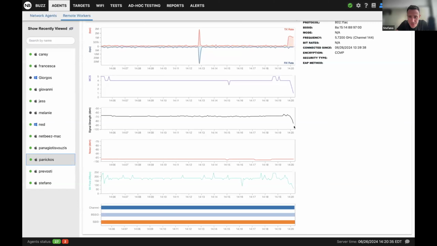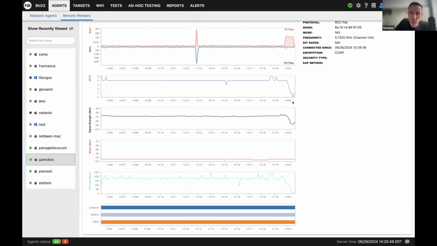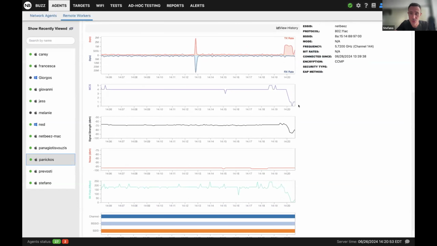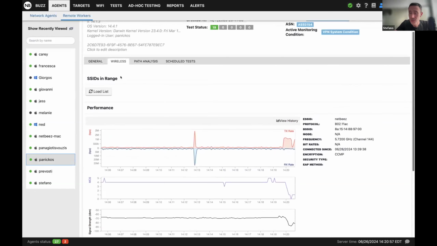So this is a typical problem where Panico has a signal strength dropping pretty bad. You can also see he runs a Mac. So Mac also gives you the MCS value and the noise. And this is a very good way to see how to use this data to troubleshoot remote user issues with Wi-Fi.